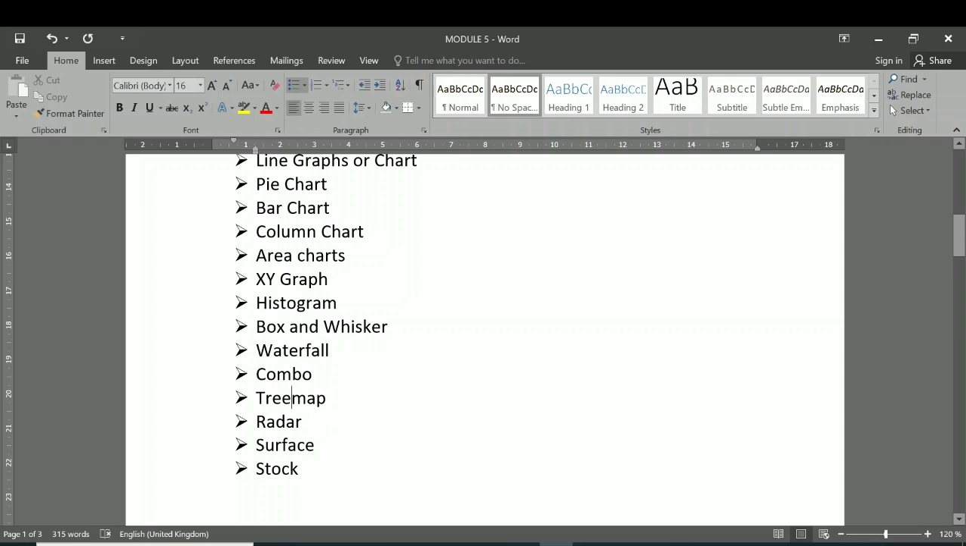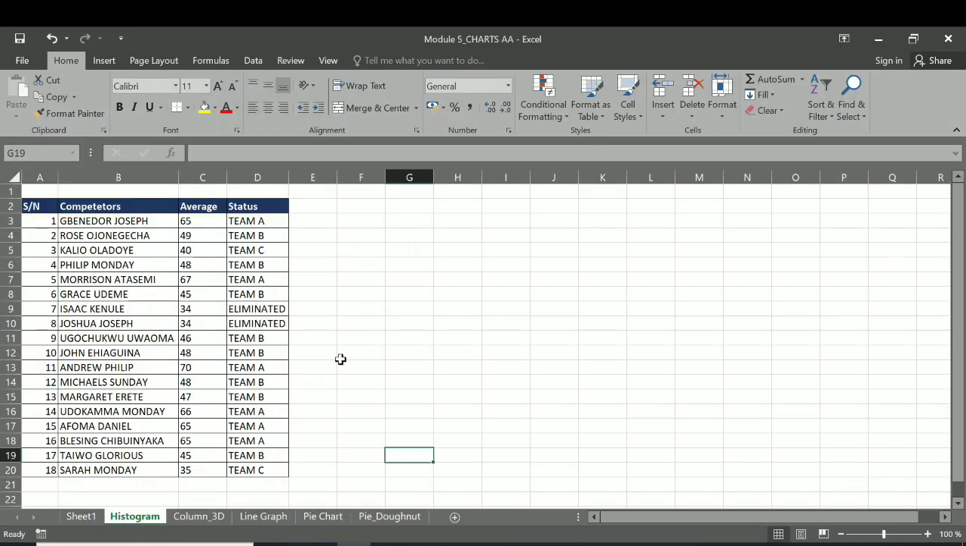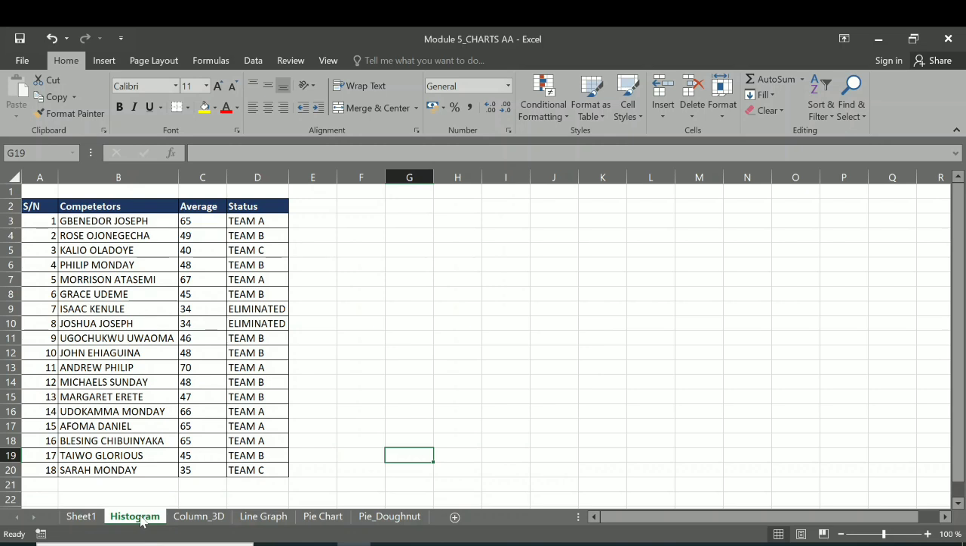Without wasting time, we have an Excel sheet that we'll be using to illustrate some of these charts. Okay, let's open our Excel sheet, and we have a competitors table here, which we got from our previous lesson. We are going to use this competitors table to create some of these charts. We'll be concentrating on the competitors column and the average column.